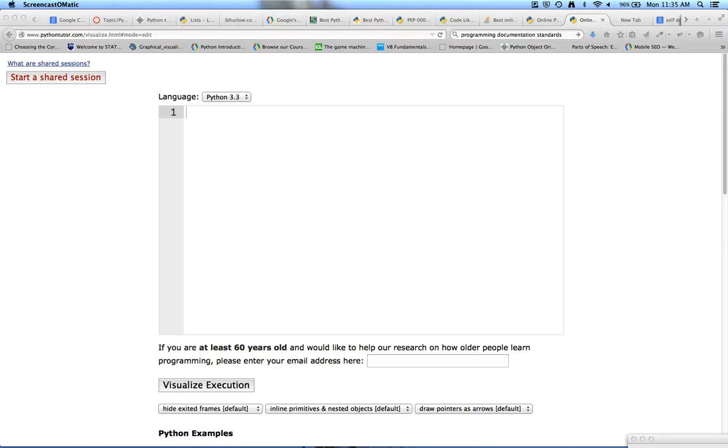And today I'm using pythontutor.com/visualize so that I can show you how a while loop works. So I'm going to go ahead and paste a while loop in here.